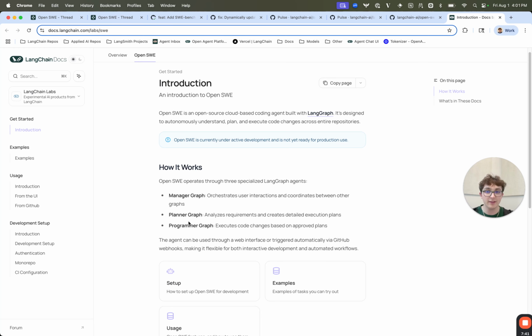Because there wasn't anything like that, I was forced to use other closed source providers where I didn't know what was going on and I had to just say, take my code base and figure something out. Or I would have to use local coding agents, which didn't work the best for me because I wanted to be able to run many of these tasks in parallel. So we built OpenSWE.